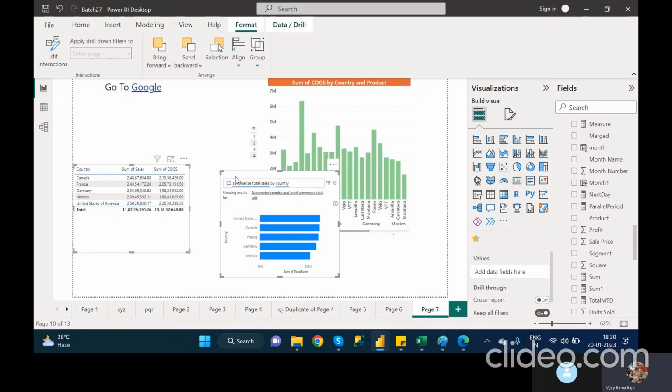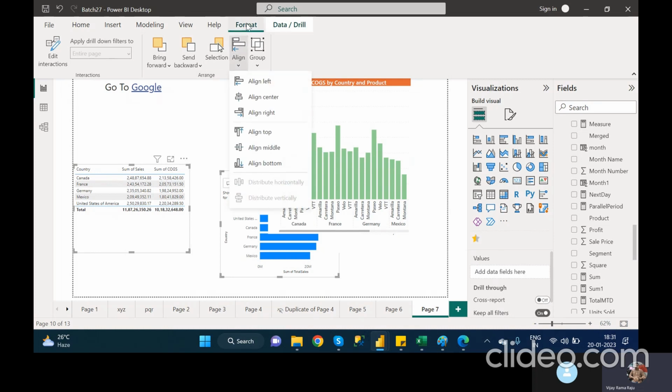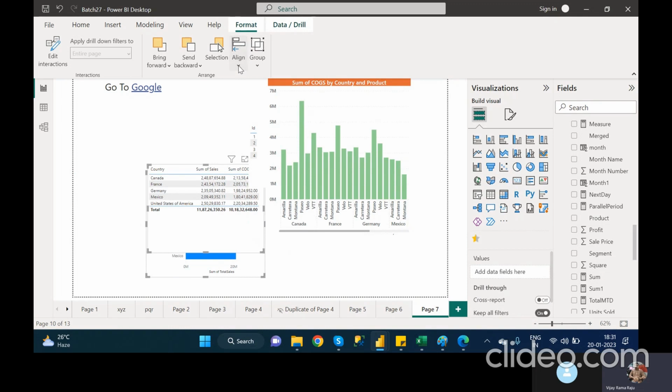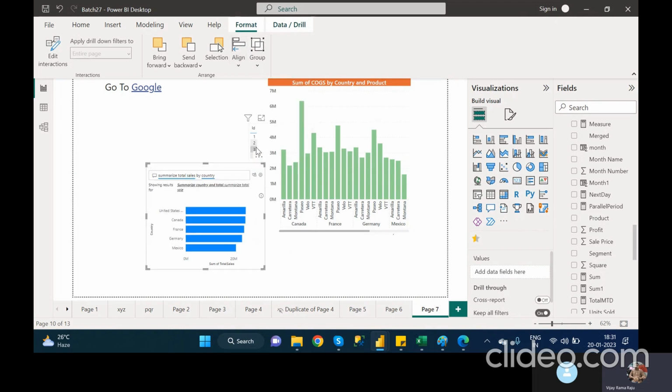How do you select multiple visuals? By using control plus click, you can select multiple visuals at a time. After that, there is an option called align. In the format tab, there is an alignment option. So you can align middle or align bottom, whichever. Align center, see here, if you click on middle.